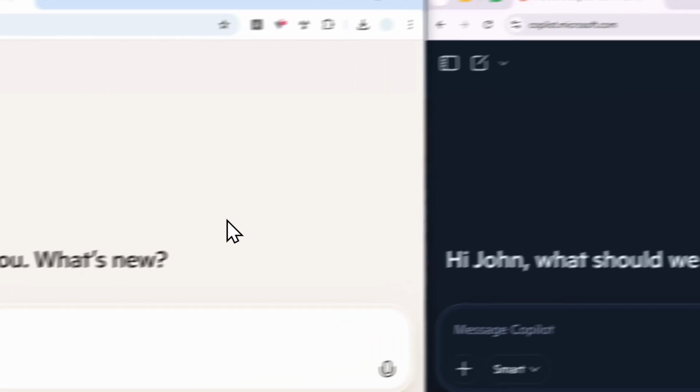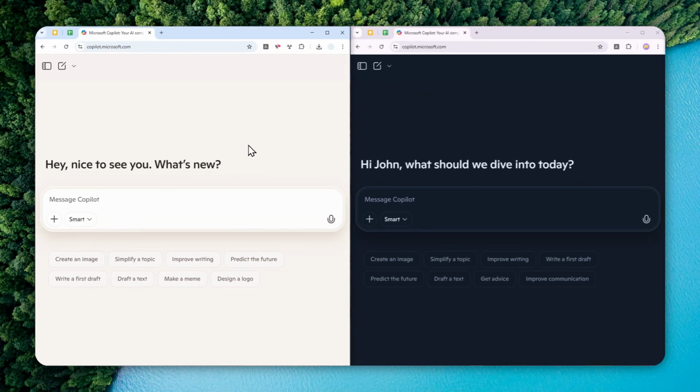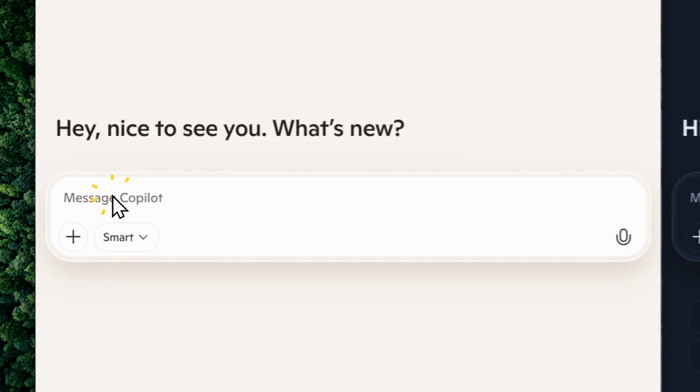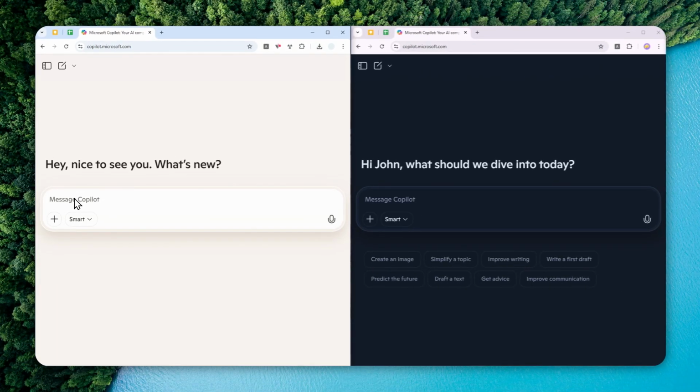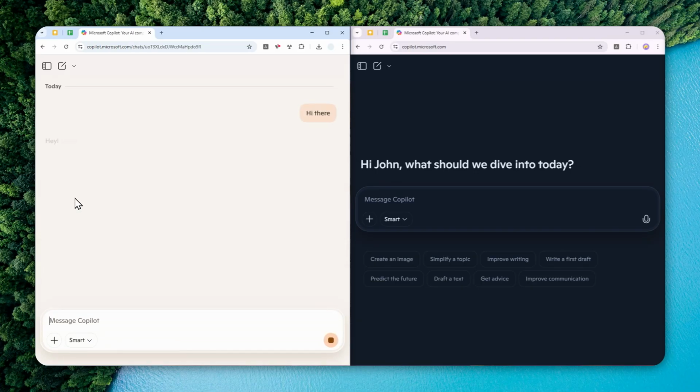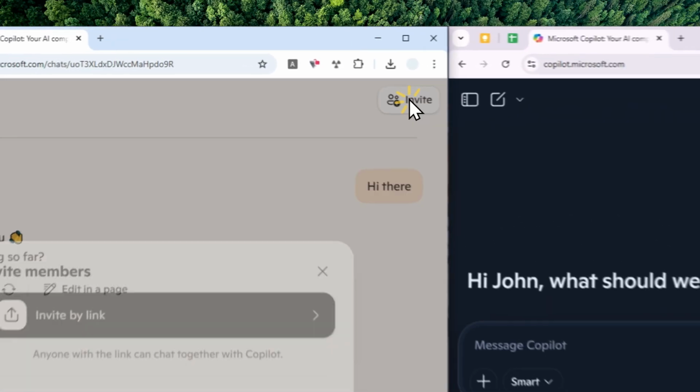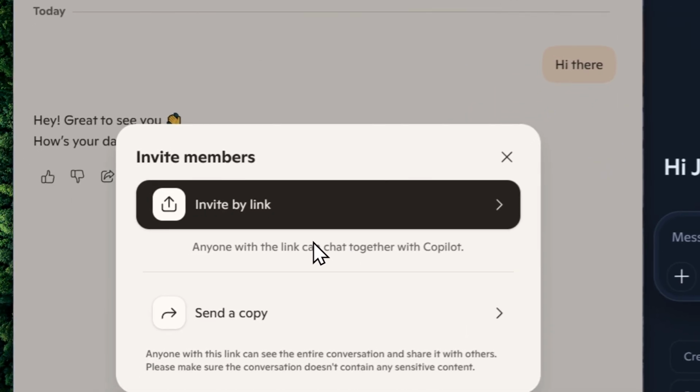Anyway, so as you can see, there are two different browser sessions, and the one on the left will be used as the host, and the one on the right will be used as the guest. So basically, that person will join the chat that was created by the host. To create a group chat, you must first create a regular chat, so you can initiate a conversation with AI. In this case, I'll just start a greeting message. Hi there.